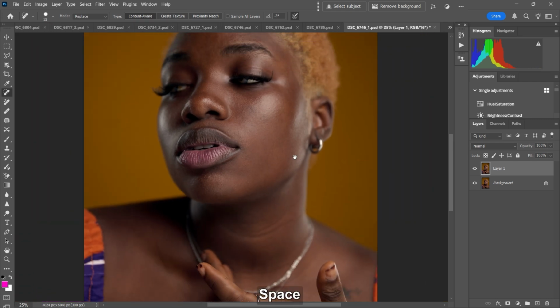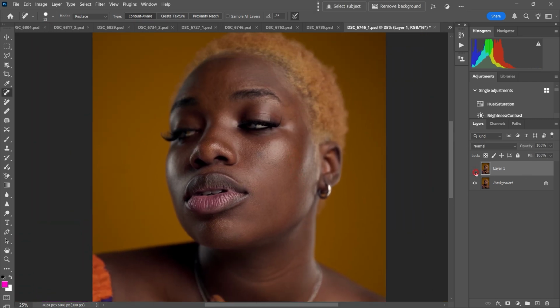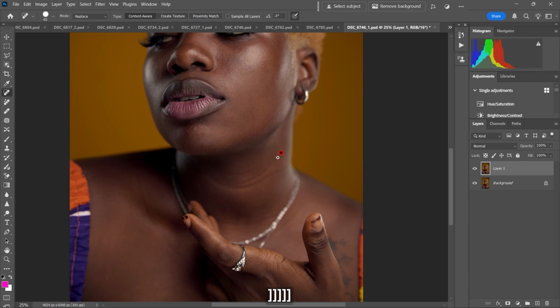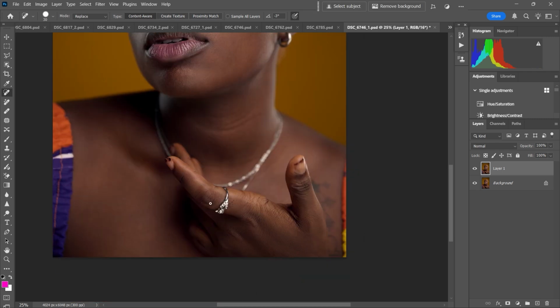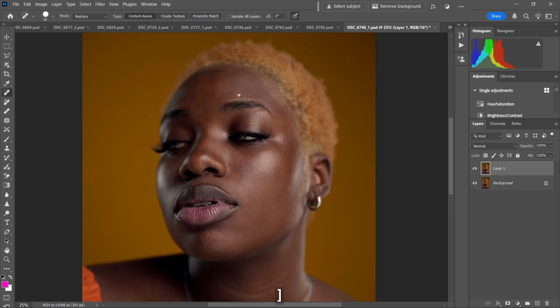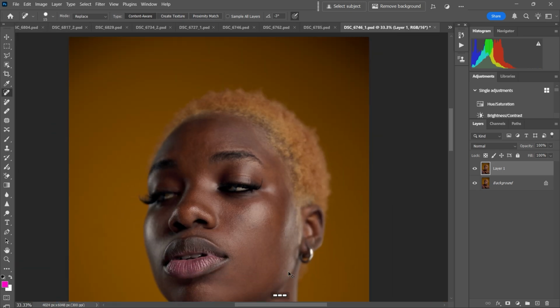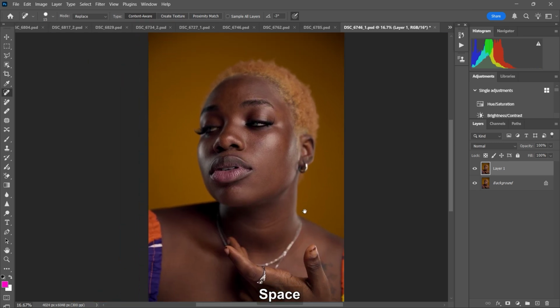So here I'm going to zoom out. This is the before and the after, before and the after. And just take out some of it around the neck area. So this is it. I'm done with that.